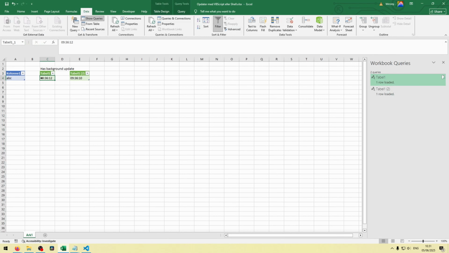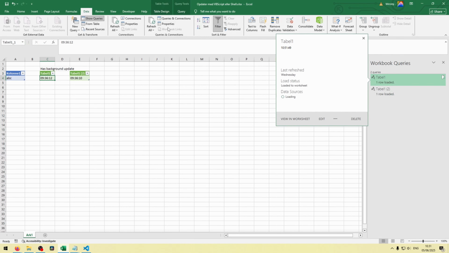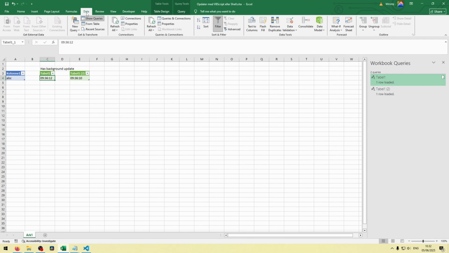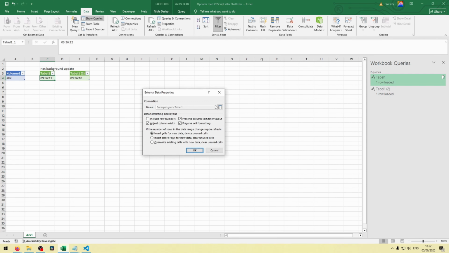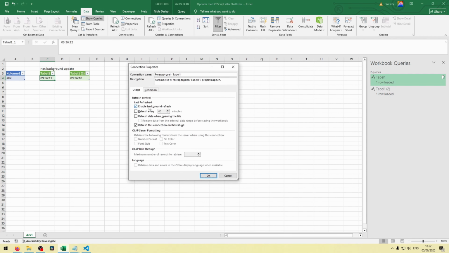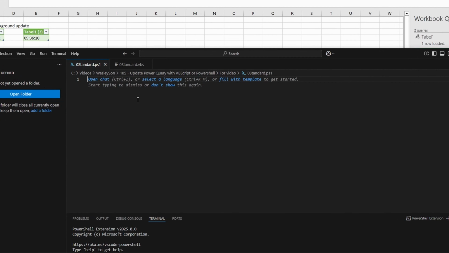And one of my queries has background updates enabled, which we can see by going under the Data tab, clicking on Properties, and then clicking this little button, and we can see Enable Background. In the standard code, I'm simply going to refresh everything, which is the same as clicking the Refresh All button.